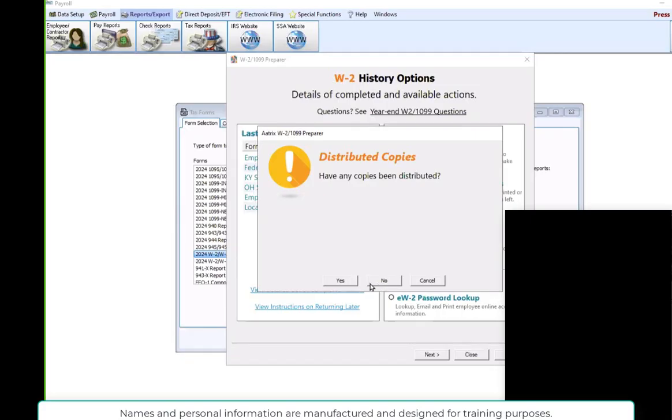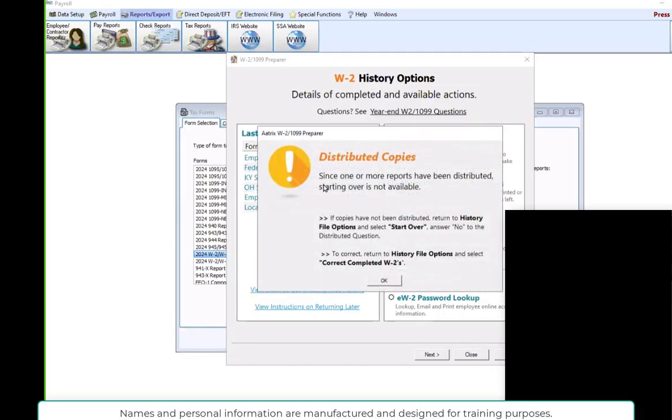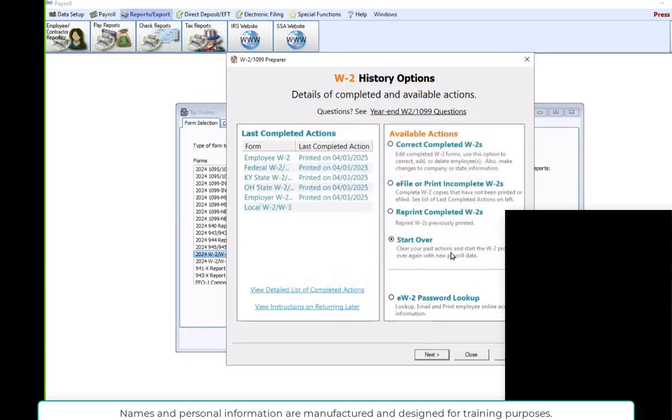If I say yes on that, it says distributed copies. Since one or more reports have been distributed, starting over is not available. Pure and simple. Okay, click OK. Takes me back to the main page.